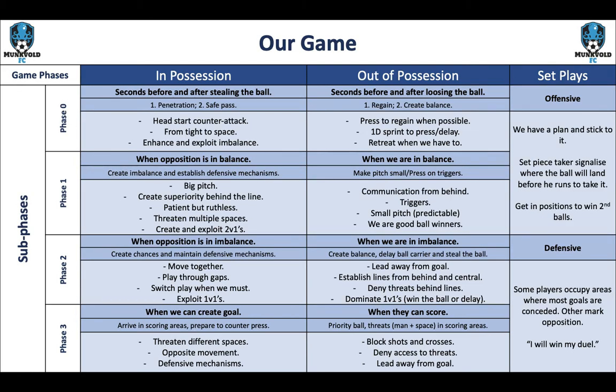Once deciding on the different phases of play, I've created an ideal outcome for each of the phases, as well as some principles, collective principles, in order to get from this phase of play into realizing our ideal outcomes. So when the opposition is in balance and we have the ball, we want to create imbalance and establish defensive mechanisms. We do that by the principles you can see underneath it. And that will be the topic of the next webinar.